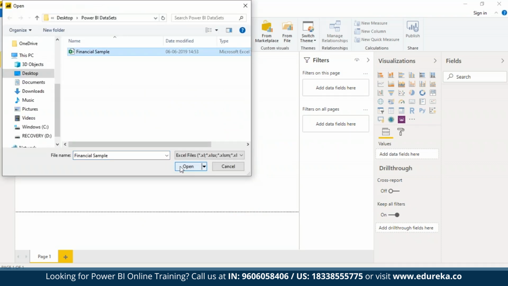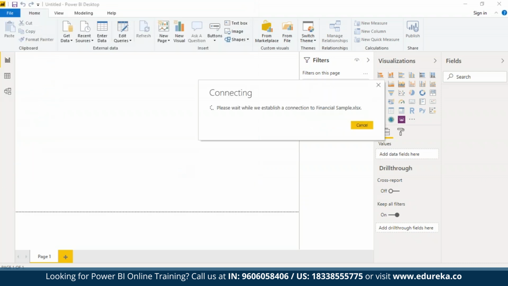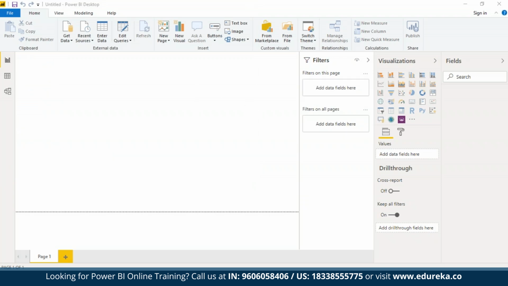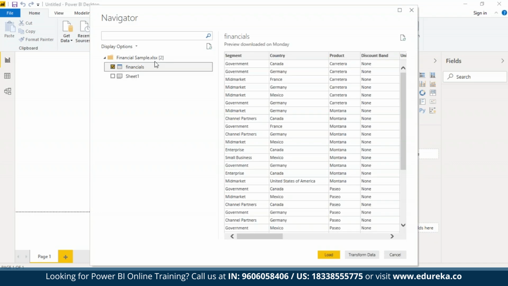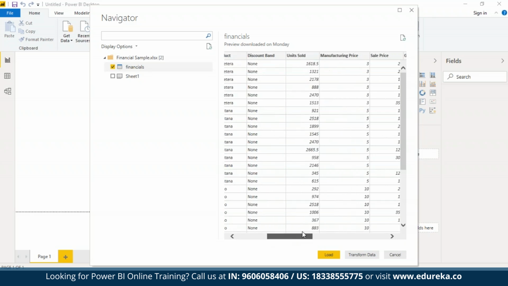I have this file called Financial Sample that I'm also going to provide to you. So we're going to click on Open. It automatically loads that data into Power BI. Kindly be patient, this is going to take some time. Here you can see the preview of your data.